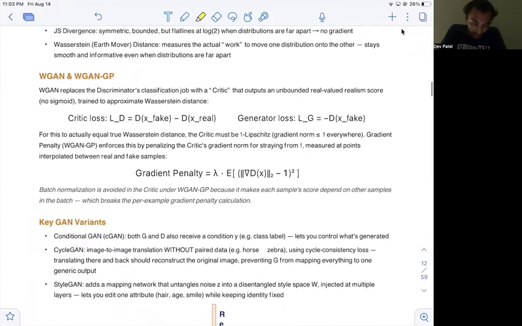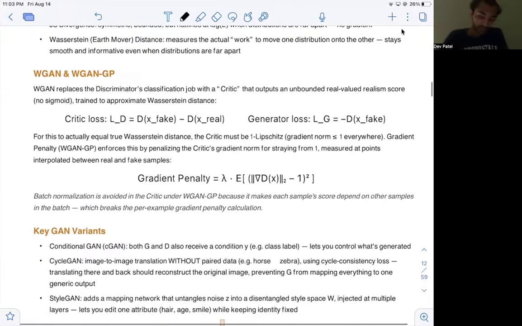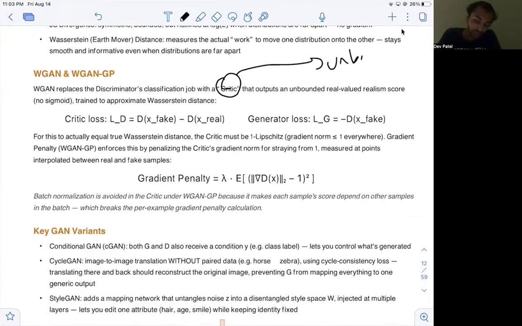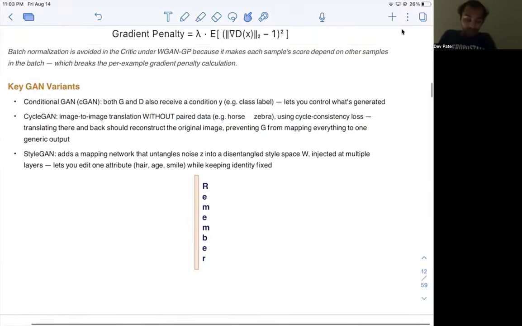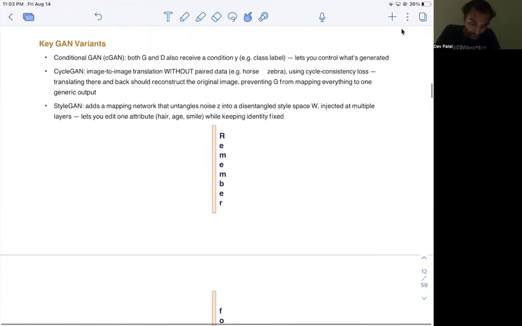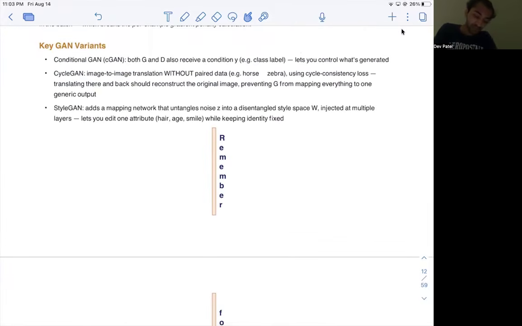And so in WGAN, we use this other loss function with a critic, and this critic gives an unbounded realness score instead of a probability. Key variants include conditional GAN, CycleGAN, and StyleGAN. In StyleGAN, we have a mapping network that untangles the noise into a style space, and you inject that at different layers.